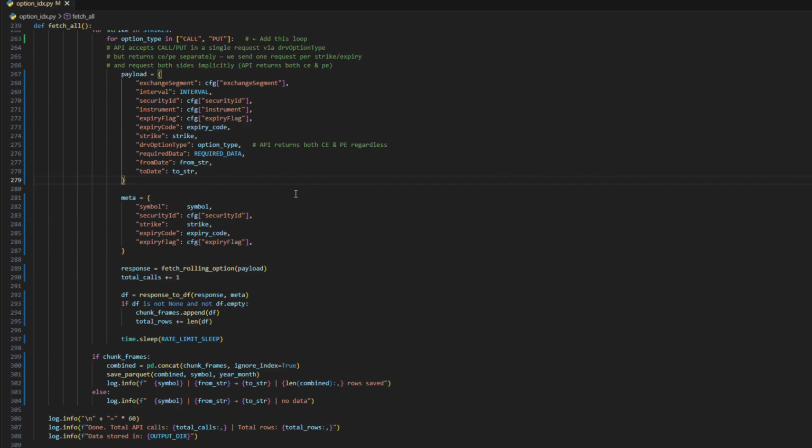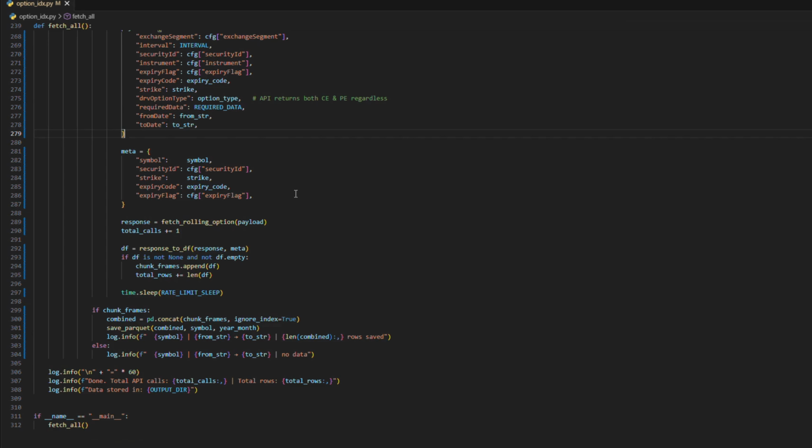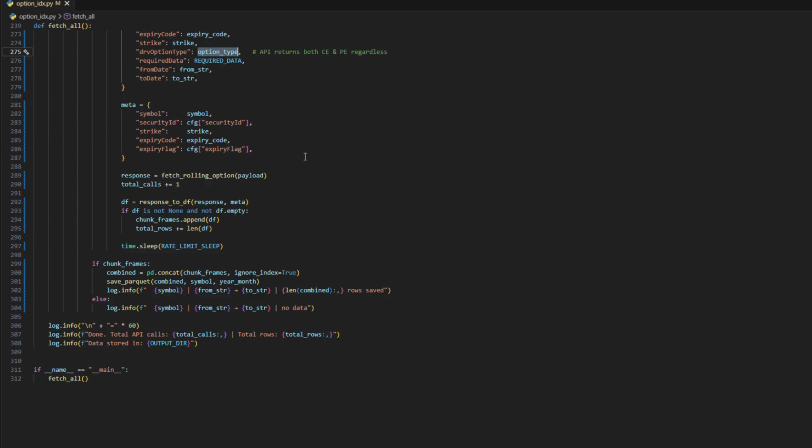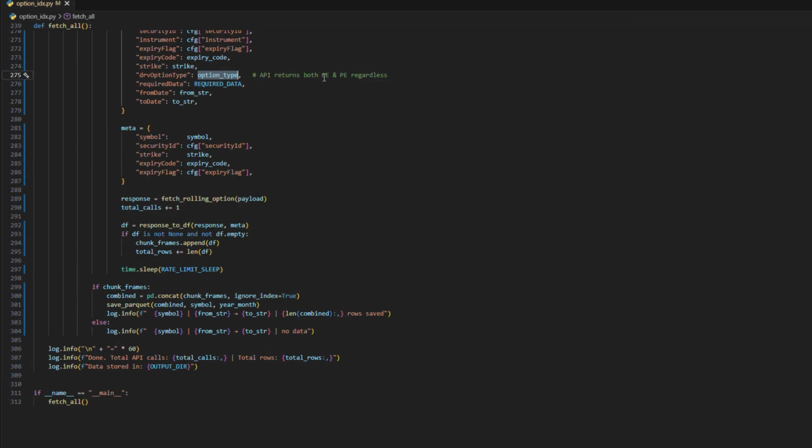The Dhan API does filter by the DRV option type field. If you send call, you only get call data. Your put data is simply not returned, and you will not get any error message. The script will run perfectly, your files will look normal, but every single row will have option type call. All your put data will be missing.